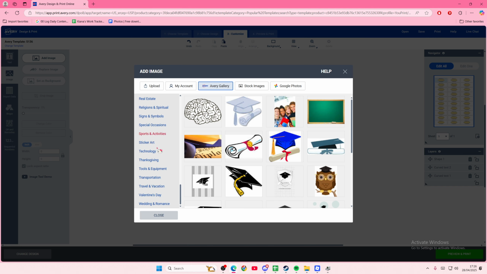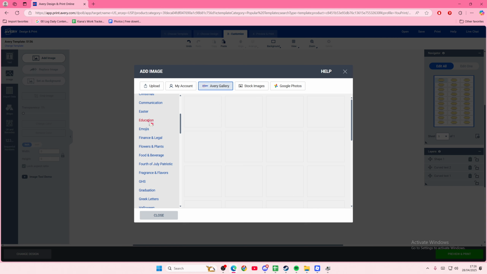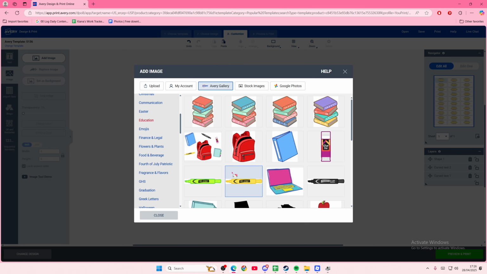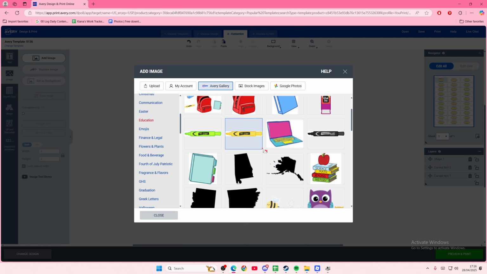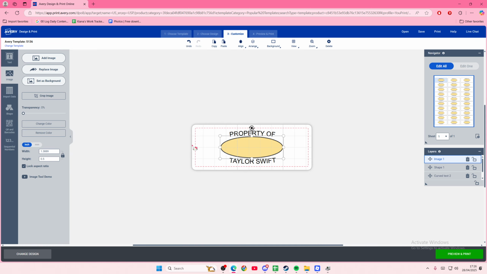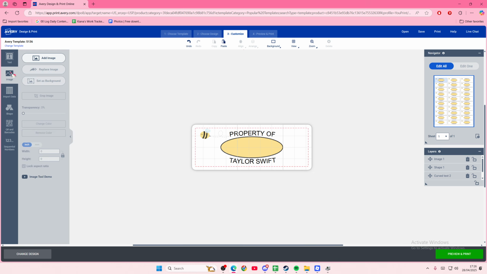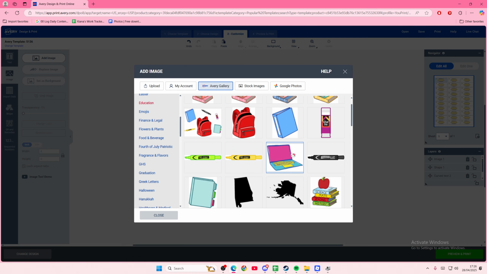Do they have that? School education? Yeah. And I'm going to do like a highlighter. I'll do this bee is cute. And then I'm going to do another image here.